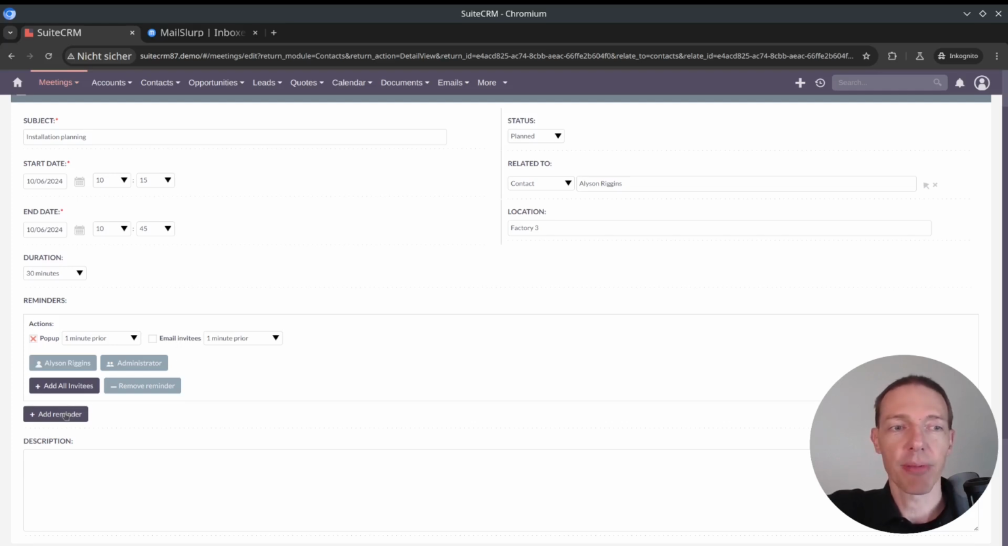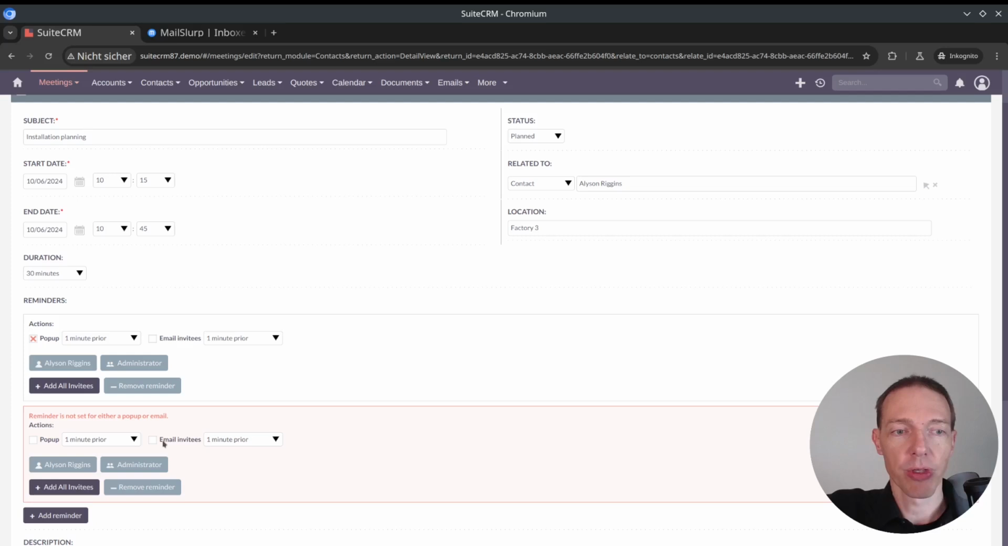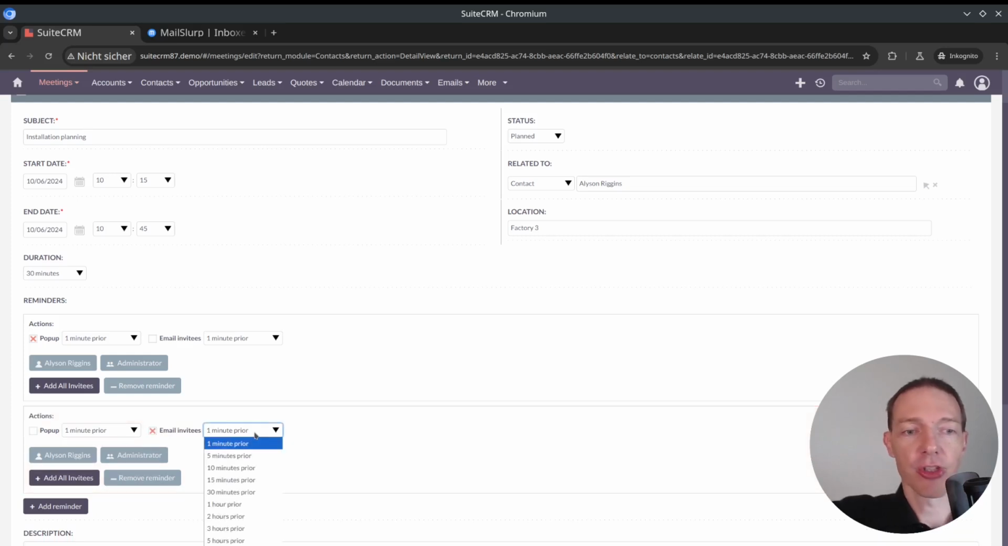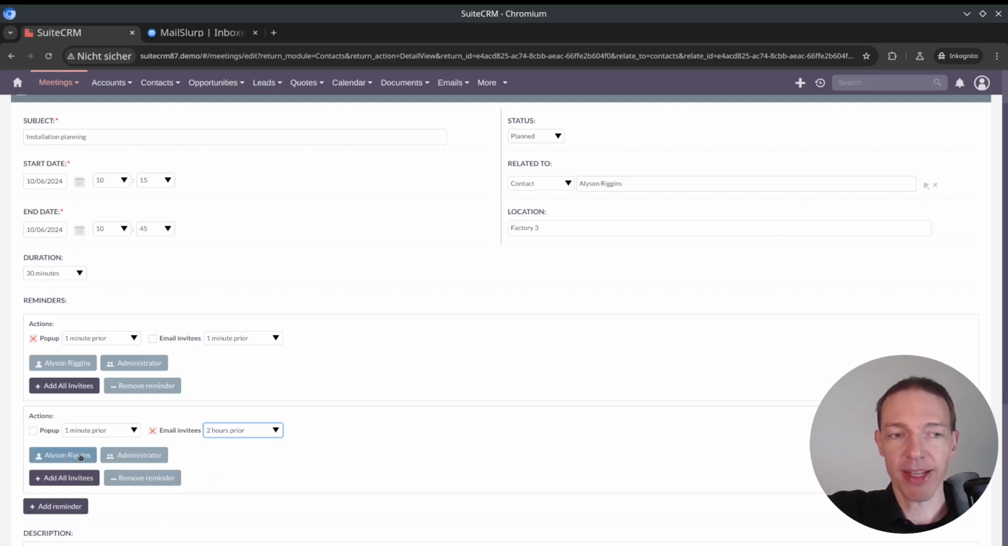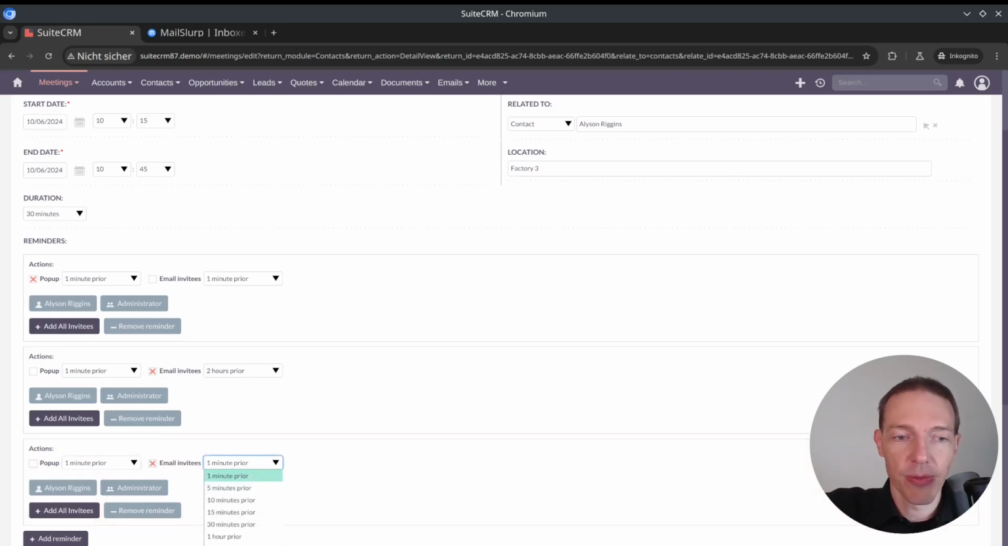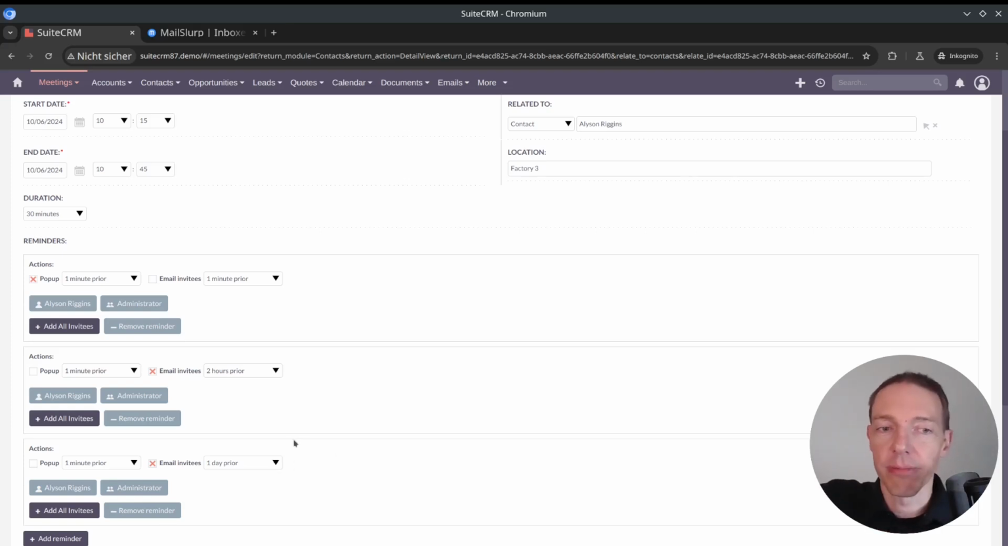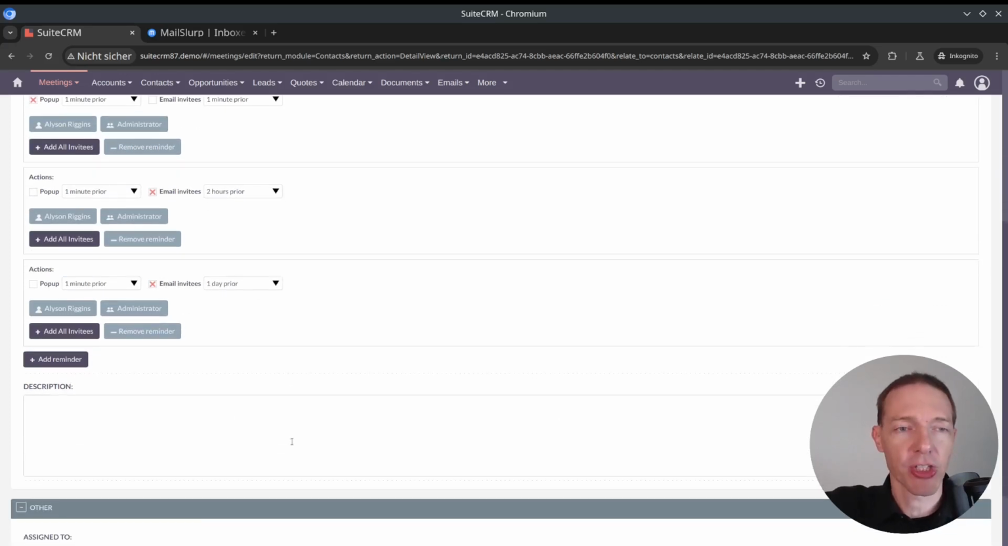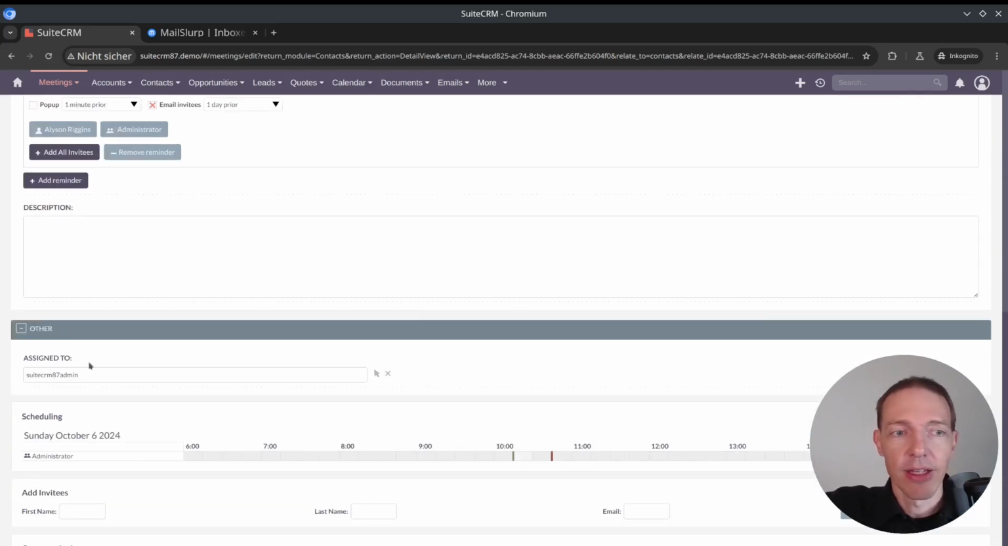Additionally, I want to create a couple of other reminders, which would be an email. Let's assume we schedule this meeting for next week, and then maybe 2 hours prior, I would like to send out an email to all participants. And since it's very expensive to go out with a technician from our company, I want to have 1 day prior to the meeting an additional reminder. And then it would be possible to be a little bit bolder on the reminders just in case. So this one is assigned to me because I'm creating it currently, of course.